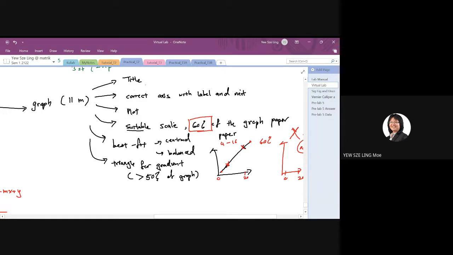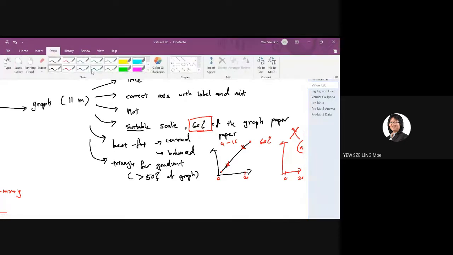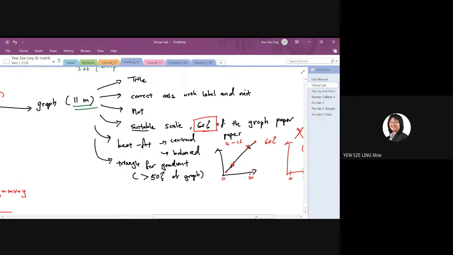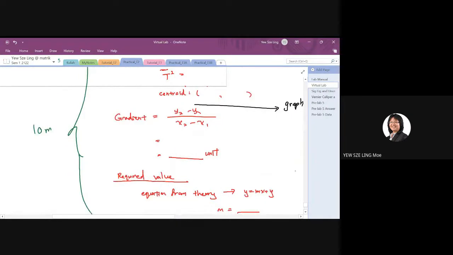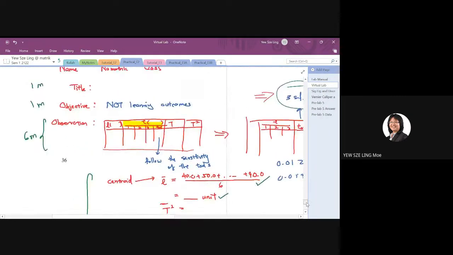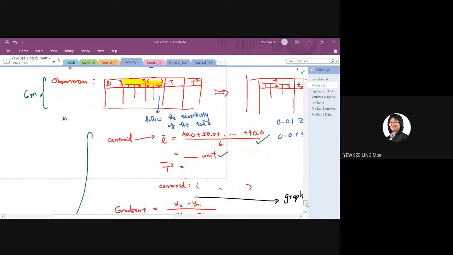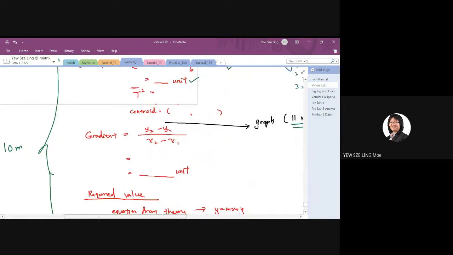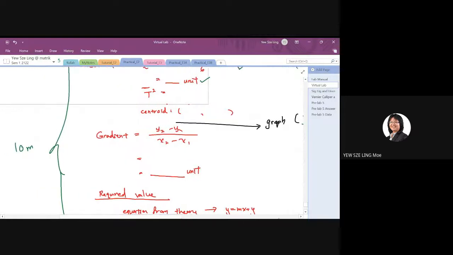You need to have a title, correct axis with label and units, and then you plot it. And then the size of the graph, the size of the triangles, and then the best fit line. If everything is correct, then you get all 11 marks. So far we have seen how to score in the format, which is you must have the title, observations, objective, and then calculations give you 10 marks, table gives you 6 marks, graph gives you 11 marks.